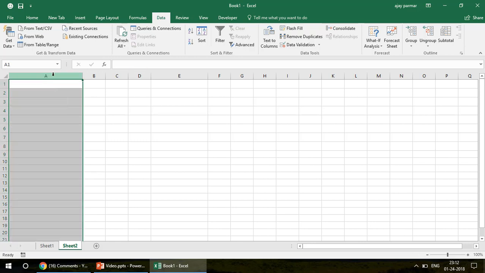Now let's quickly go and record the macro for this, because I don't like that every time you keep coming here and clicking on advanced. That's not the automation. This is simple Excel stuff.